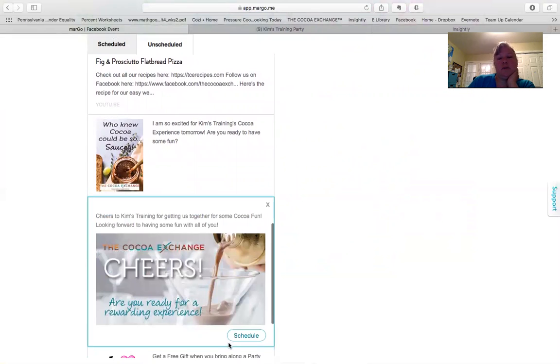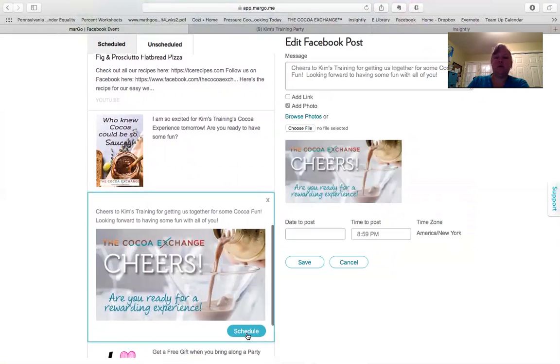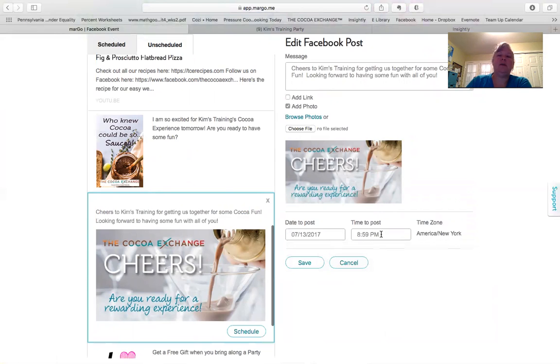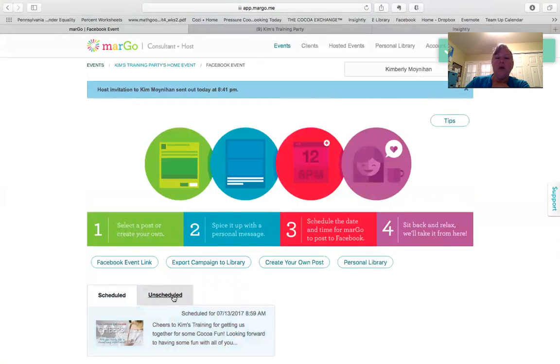So let's see, here's my first one. I always do this as my first one, so let me schedule that. So if I just set all this up today, I would give my host 2 days and I would then start my posting. Okay, so I'm going to schedule this, let's say for the 13th, and I typically just go in, if it's 8:59, I change it to AM so that it goes in the morning, and then save. Okay, so now it's scheduled.